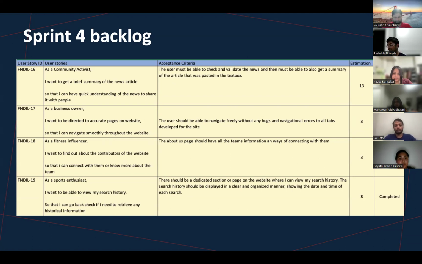Then third user story, as a fitness influencer, I want to find out about the contributors of the website so that I can connect with them or know more about the team. So in this, the estimated time is 3, and we have completed the task by acceptance criteria. The about us page should have all the team information and a way of connecting with them.